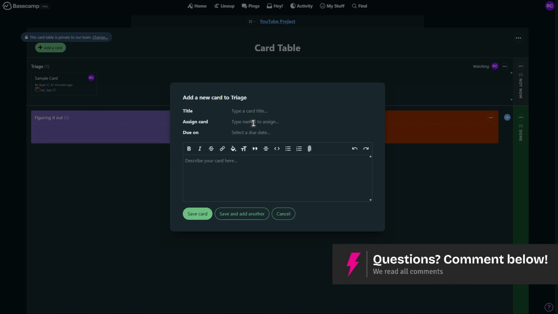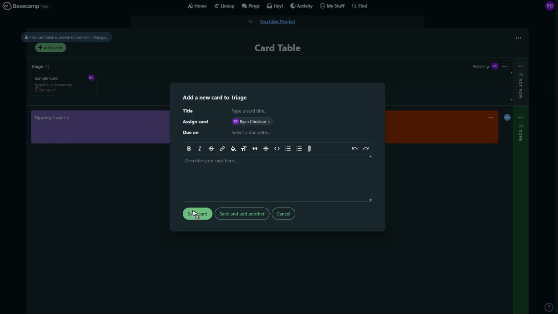Now, if you're just planning to add in a new card, click on Add a Card, and in here, just click on Assign Card. Type down the name, click on it, and just hit Save Card. That's how easy it is to assign a card on card table in Basecamp.